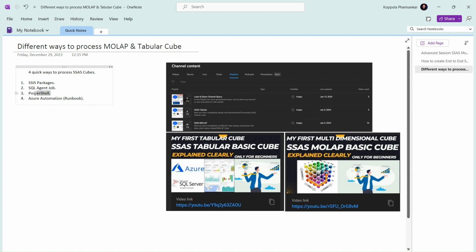And the third option is PowerShell scripting. With PowerShell scripting, we can also connect to the cube and process the dimension and process the measure group. In fact, you can do the deployment of your cube using PowerShell scripting. That is also there, but I'm not going to cover the deployment of the cube using PowerShell. We're going to cover only how to process the tabular cube and multidimensional cube using PowerShell.